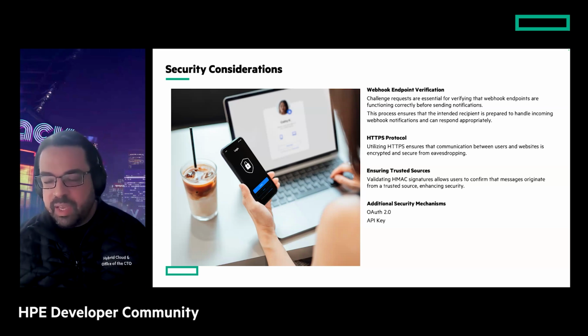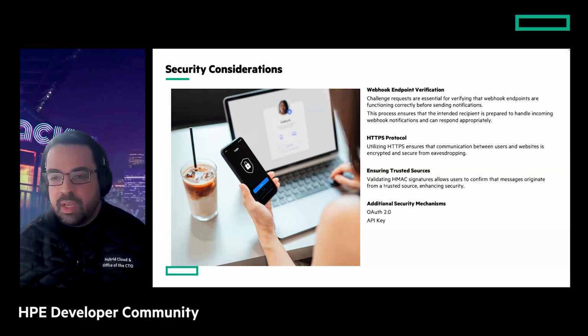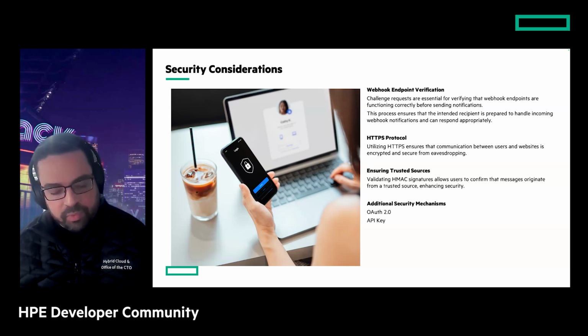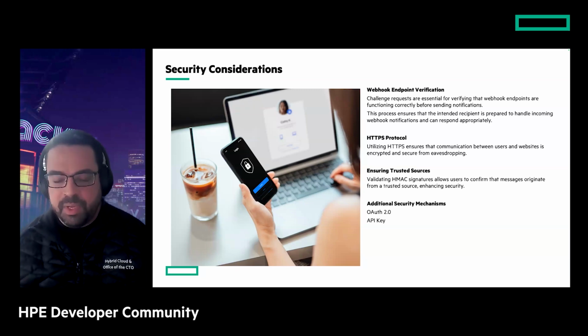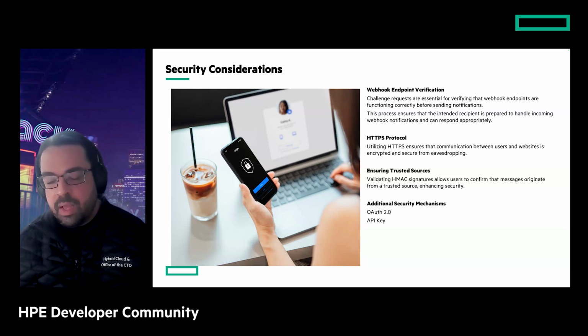So with that, we can avoid any kind of replay attack or man in the middle that can try to change the payload and send it to the destination. This is a very common practice used by most of the webhook providers, and we are also using that in HPE GreenLake Cloud.